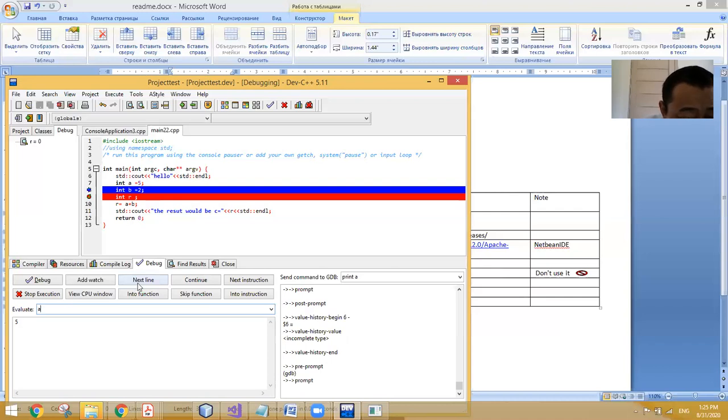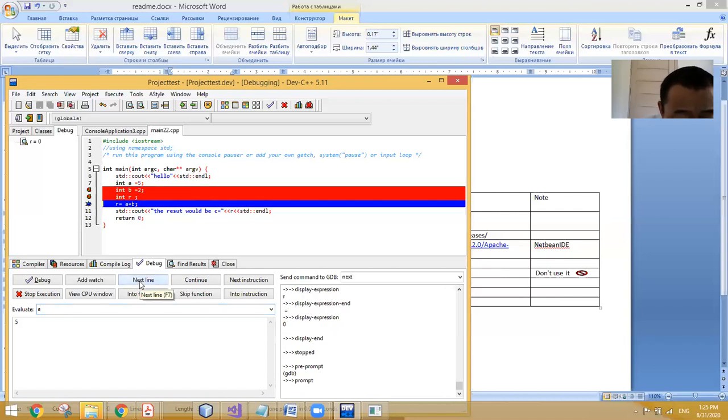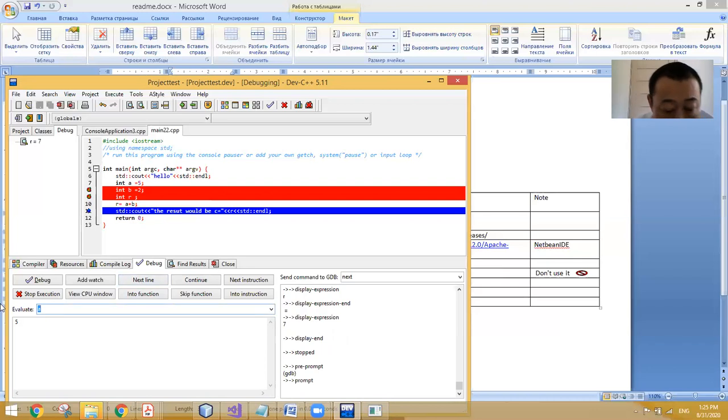Okay, next line, come here. So now R is 7, right? So you can step by step execute each of the logic, so you can find a way to solve some problem. So that's it. Good luck with learning.